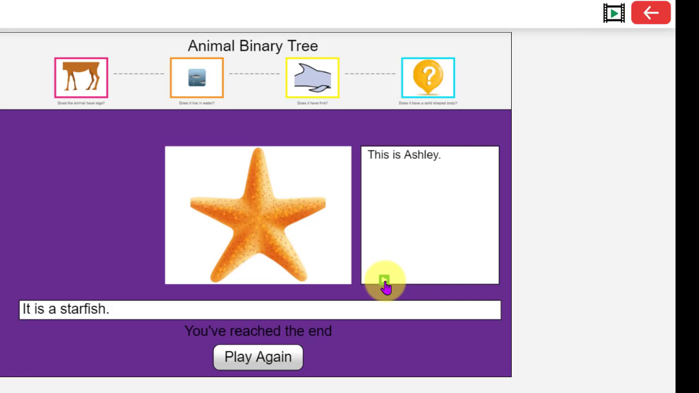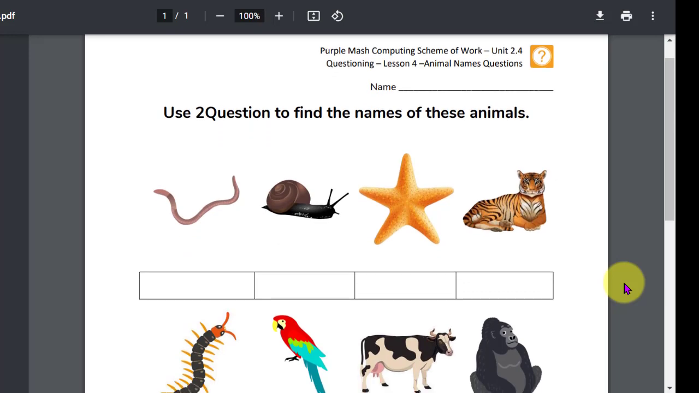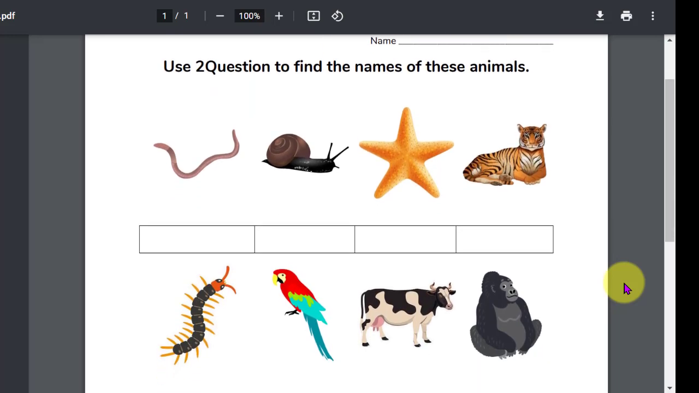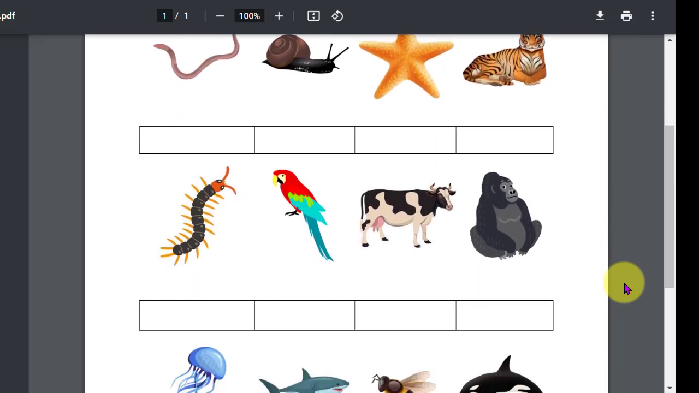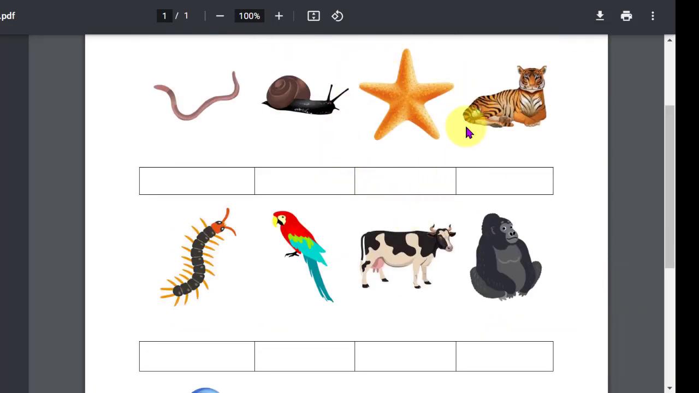It is a starfish named Ashley. As you play the pre-made animal binary tree, the children could complete the names of the animals in this worksheet. So the starfish here is called Ashley.